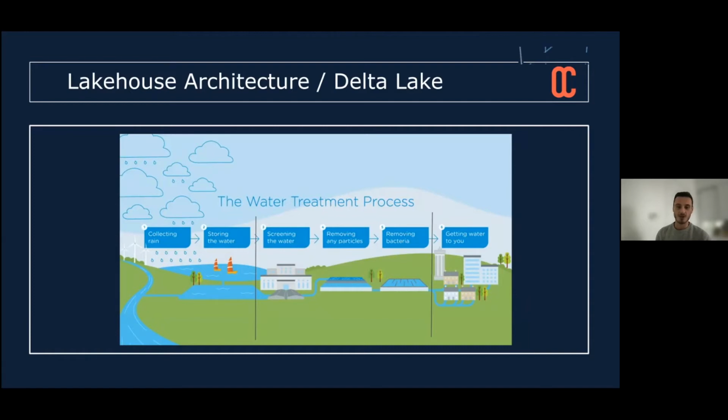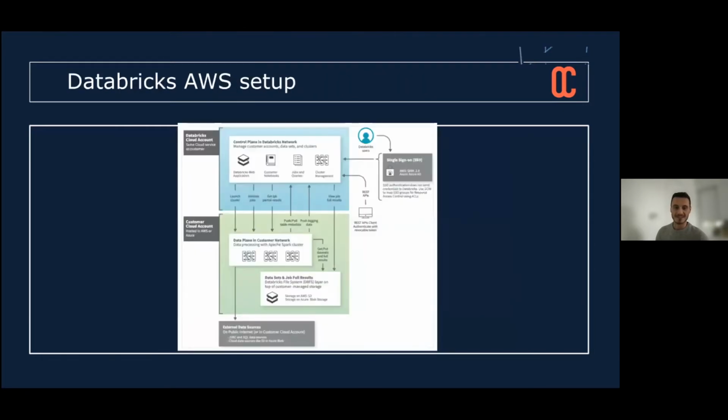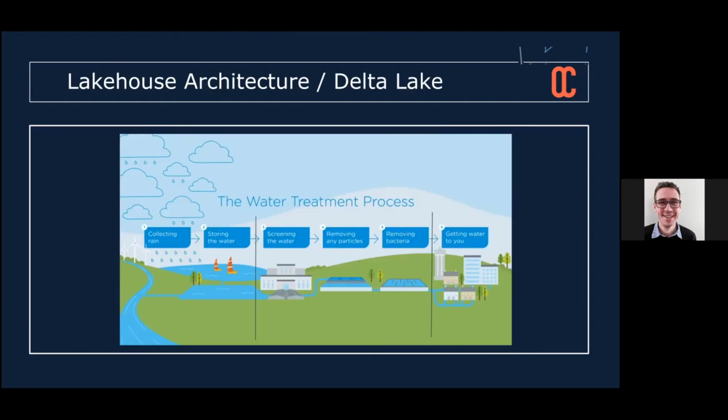We have water in a lake which is unpurified. I mean, it's pure, but it has sediments and everything. That's the raw layer. That's the bronze layer, and then we start water treatment. So we're going to screen the water. We're going to remove the particles, remove the bacteria. So this is the silver layer, and then we have the water ready for consumption. So the gold layer. I find it quite interesting how similar these two different processes are. That's a nice analogy. I like that a lot. Yeah, it's actually my favorite slide. I must be honest, this is my favorite slide because when I thought about it, I said this is incredible.